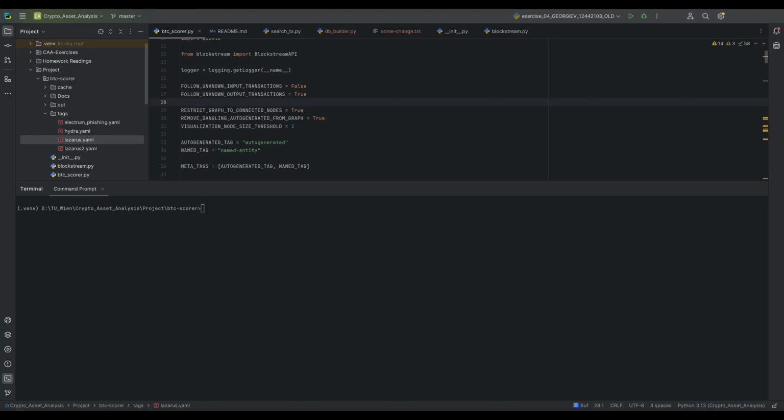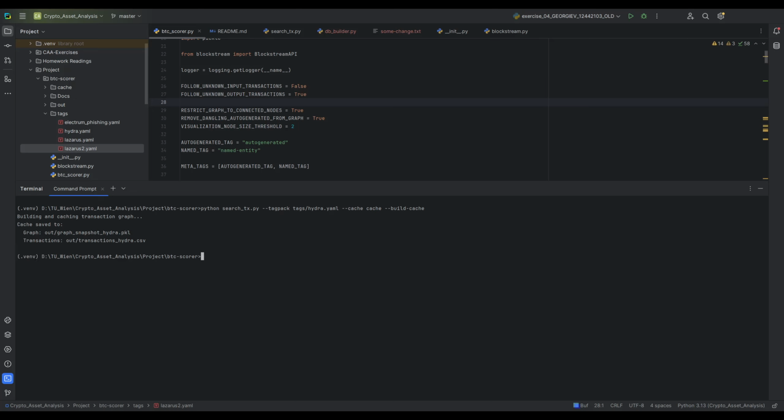So first, I load the TACPAC file, which simply contains these labeled exchanges, mixers, ransomware wallets, or more. And then, by running this command, we fetch the transactions for high-risk entities, and we build a graph of on-chain relationships. We also store everything in the graph snapshot file and in the transactions file.